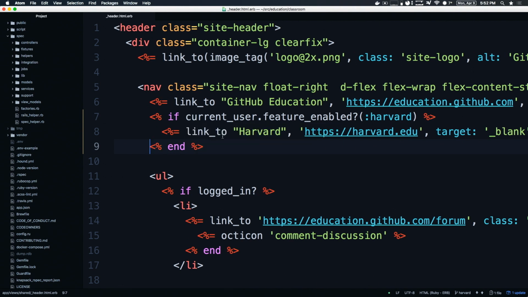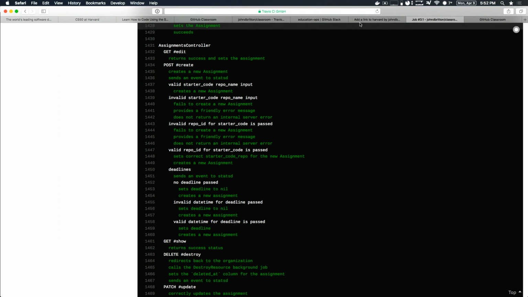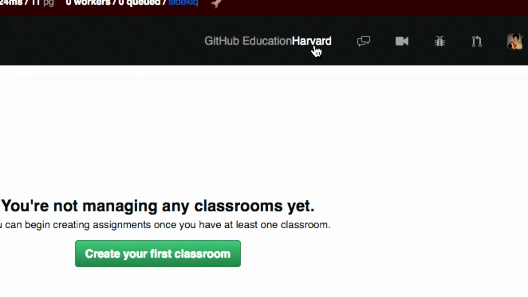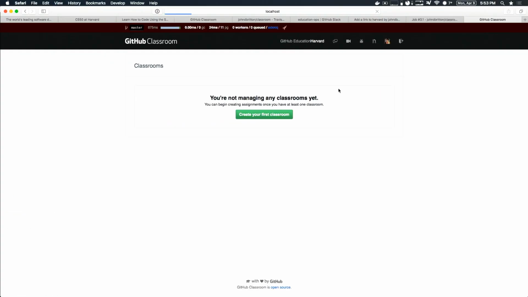Now if I go back to my browser and go to my local copy, you can tell that this is my local copy because it's got this red bar across the top, which is kind of development mode for us. And you can see the Harvard link is here. If I refresh this page, it's gone. OK, that's because the feature is not enabled.